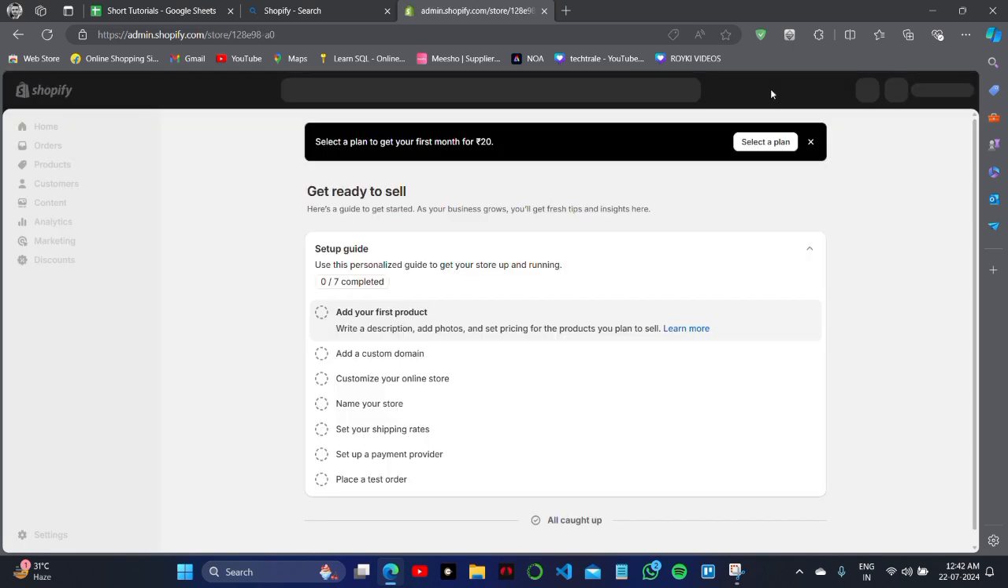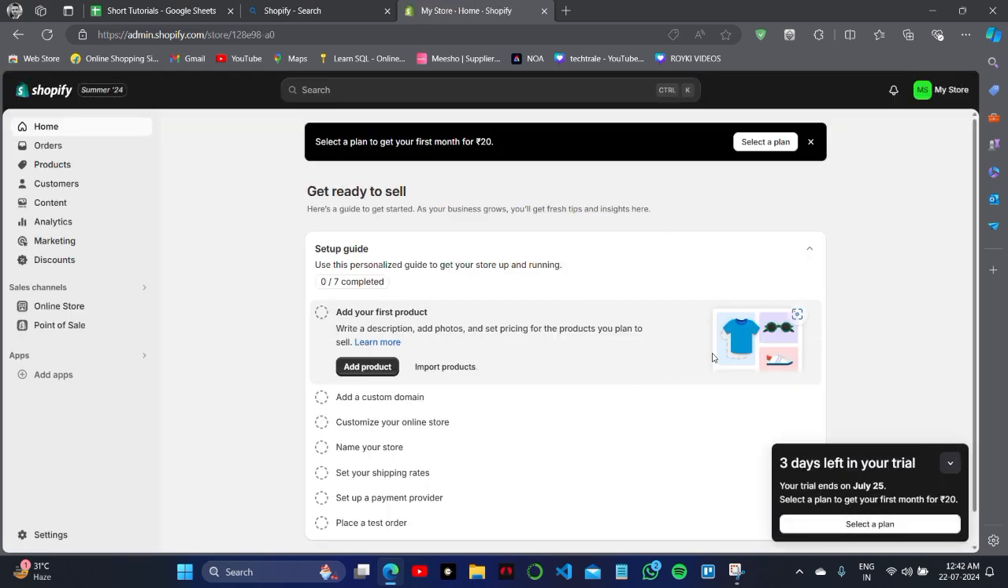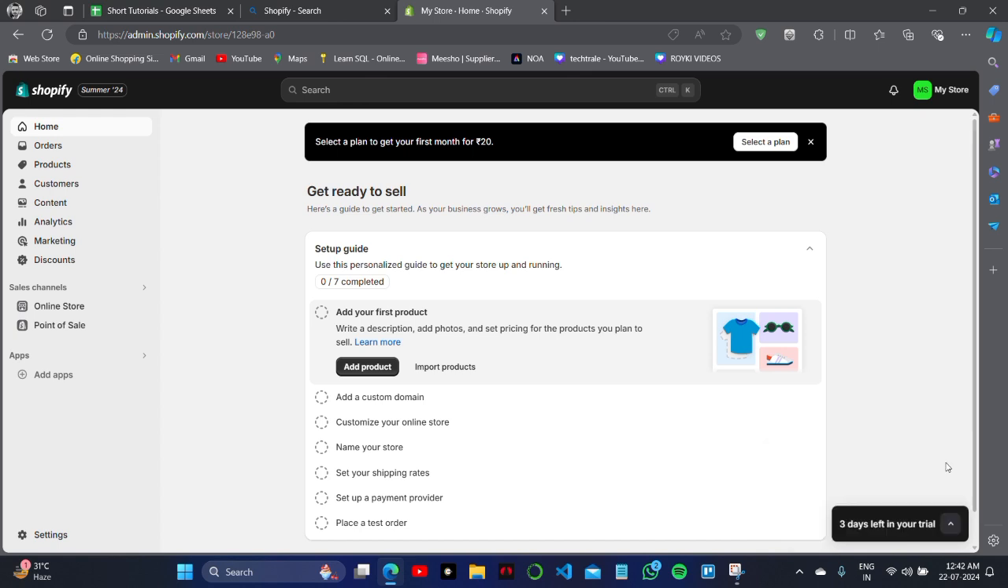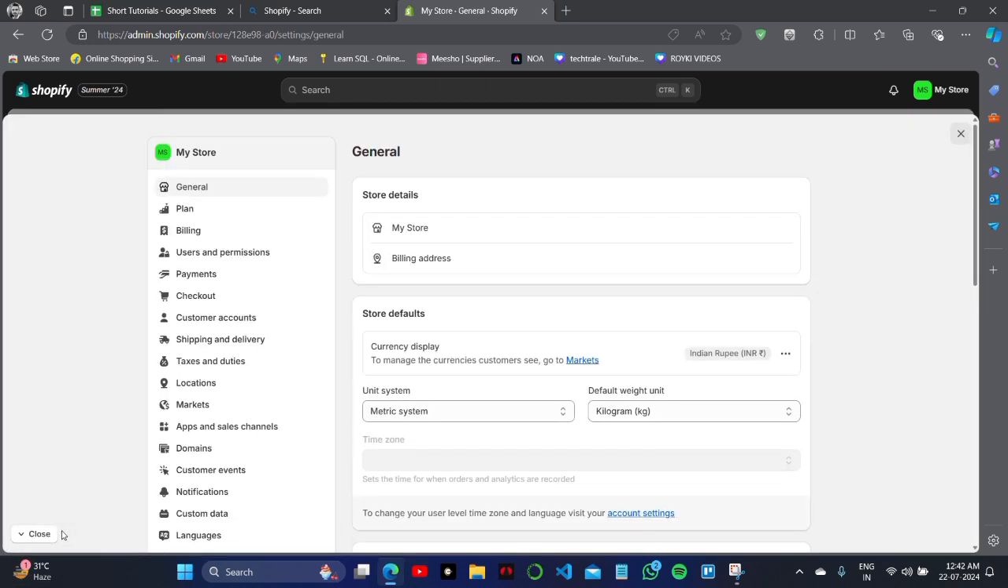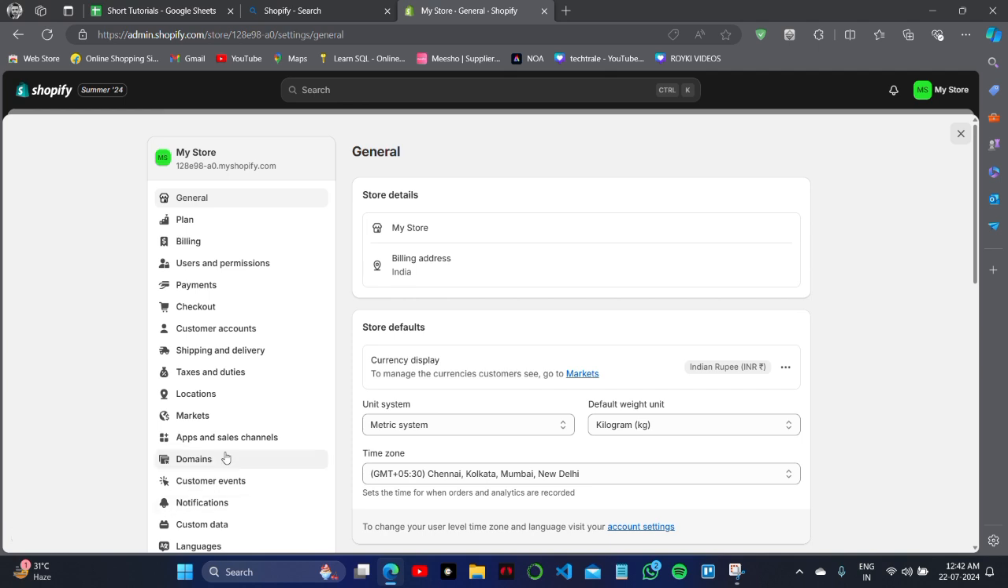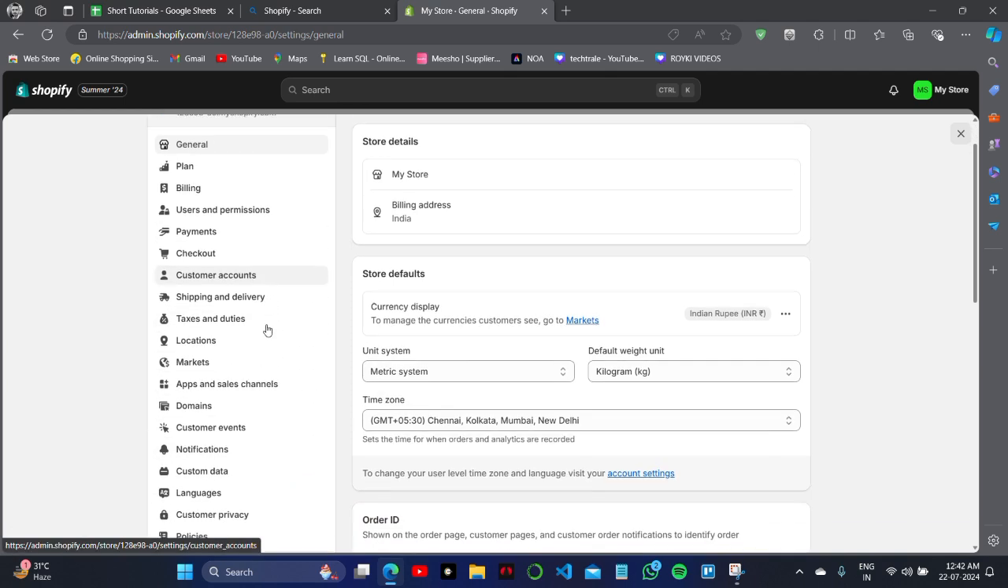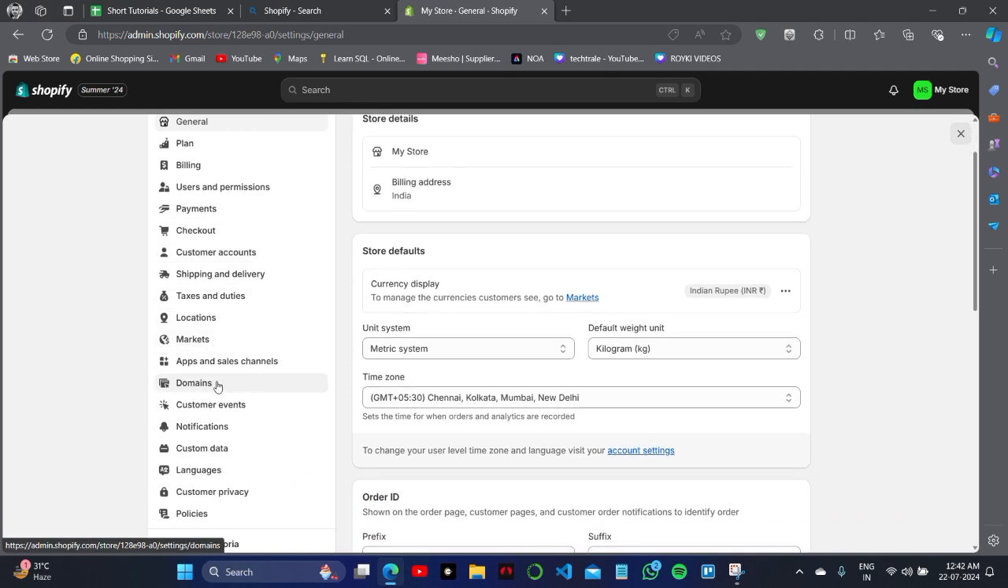Now, once you're logged into your account, here are all the settings of your account. Here you can see the home page, order section, the product section, customers, and many more. You have to click on the settings on the left bottom of the screen, and then on the left you can see there are a lot of options, but one option is domain.